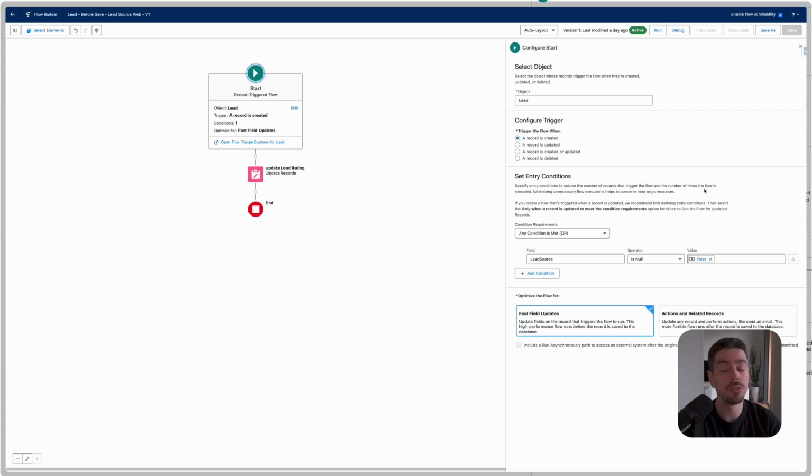So I'm going to go through that again. When a lead record is created, that's our trigger. Then check the entry conditions. Is the lead source empty? Yes or no? If the lead source is not empty, trigger the flow. If the lead source is empty, don't trigger the flow. That's what we're doing. And the reason for that is because our decision is going to check the lead source value. And then it's going to do what we want it to do.